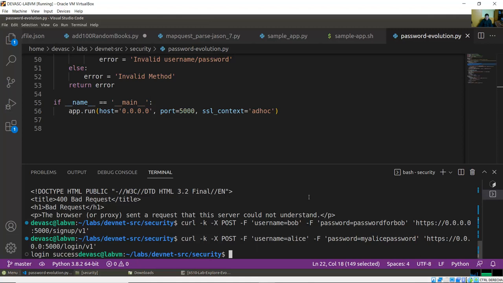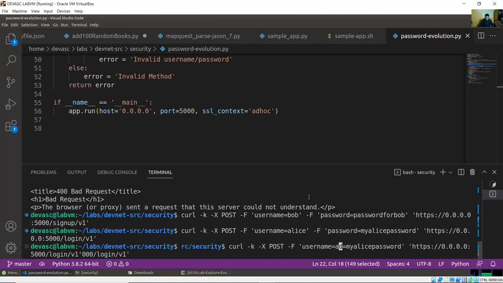Do the same with Bob. Bob, the username, and password for Bob.